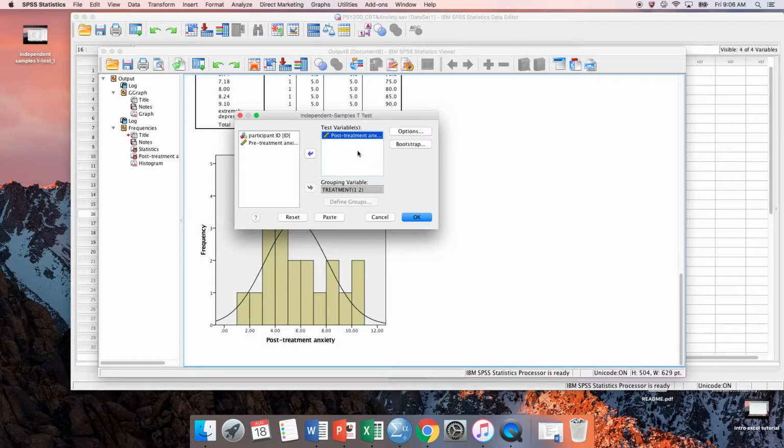So as a general rule for independent samples t-test, your scale variable will always be your test variable. Your nominal variable will always be your grouping variable. It's very simple to put those two things in, and then now we can just hit OK and see what happens.